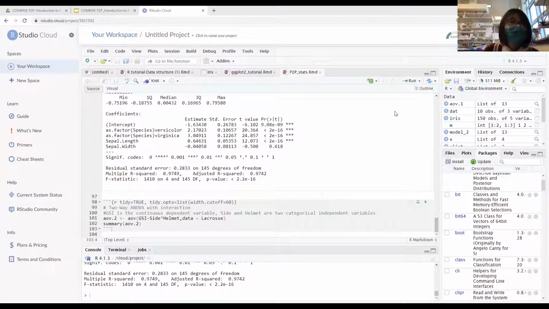Thank you, Leslie. So now I'm going to talk about a very popular package for data visualization in R.